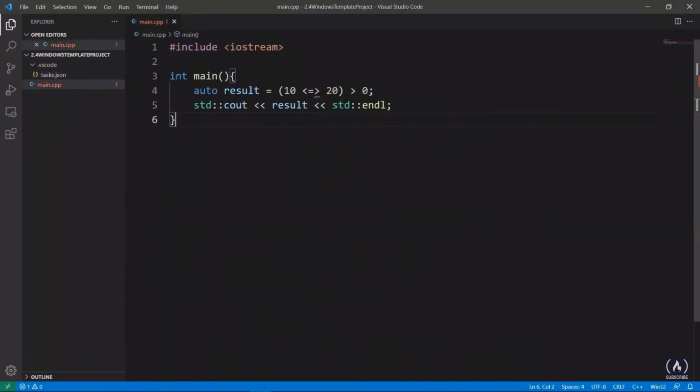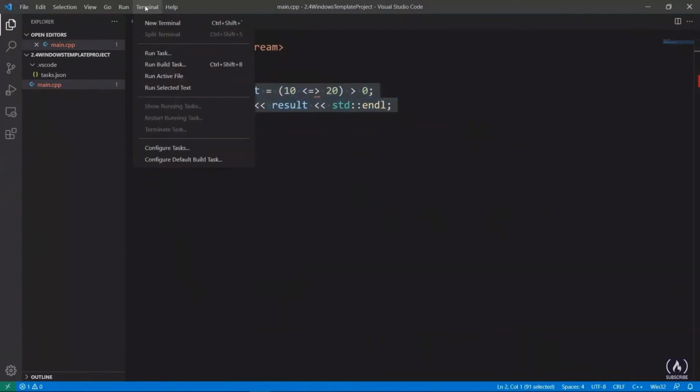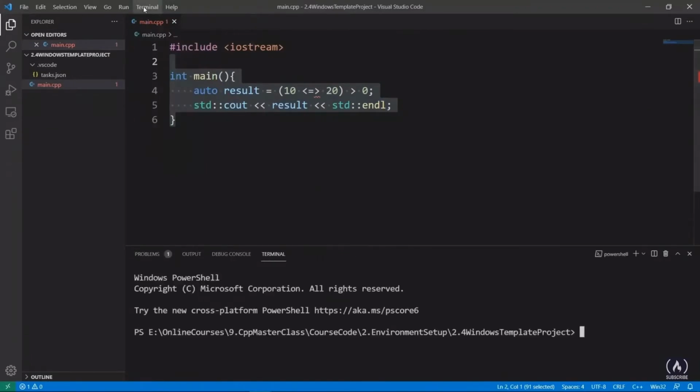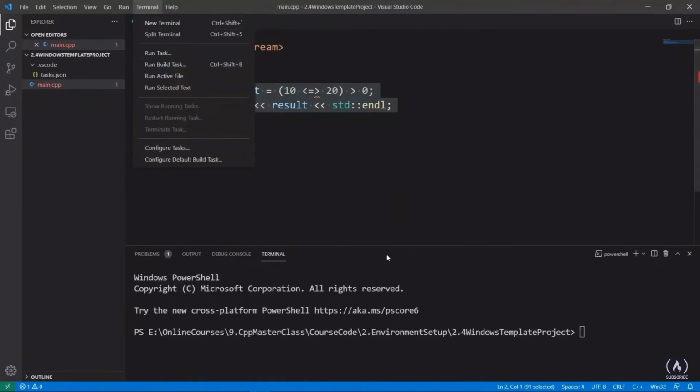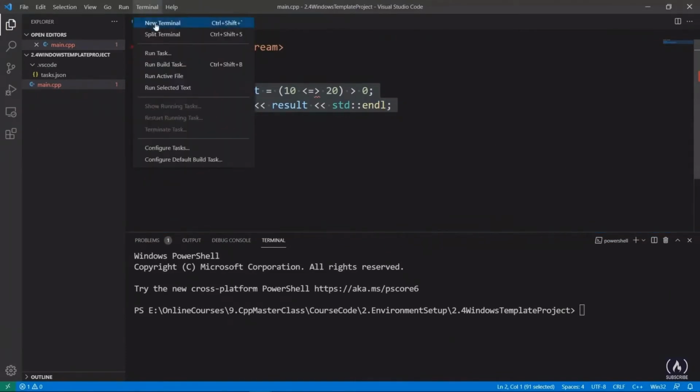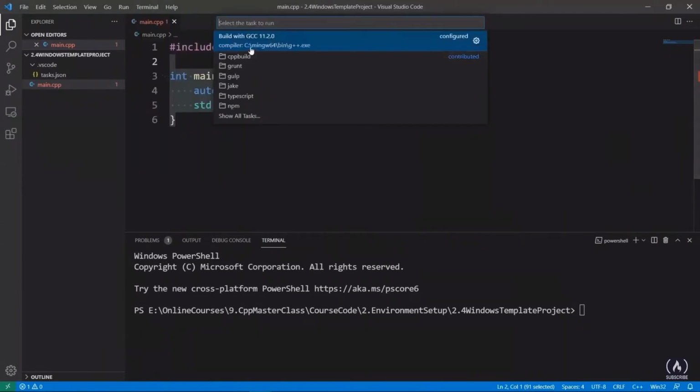Now, once we have this open and we want to build this, we need to bring a terminal window so that we can see things happening. We do that by coming to Terminal and saying New Terminal. And we will come back to Terminal again and say that we want to run a task. In this case, we're going to be running our build with GCC 11.2.0. Again, if you are using a newer version, that's what you should use.